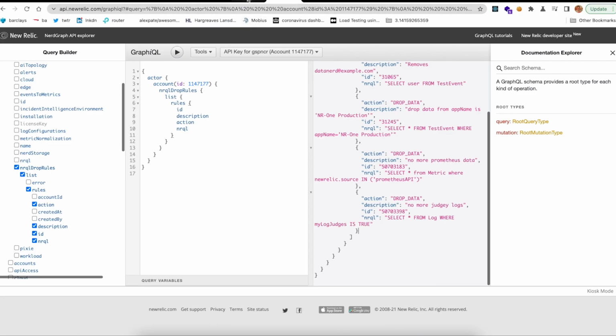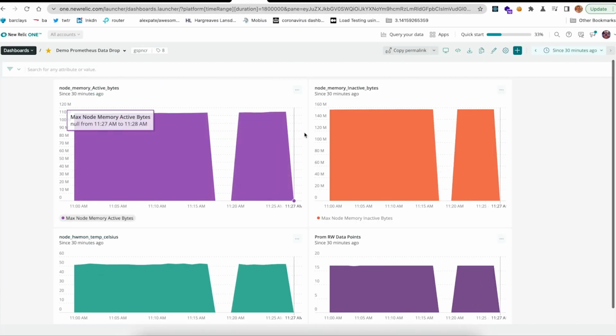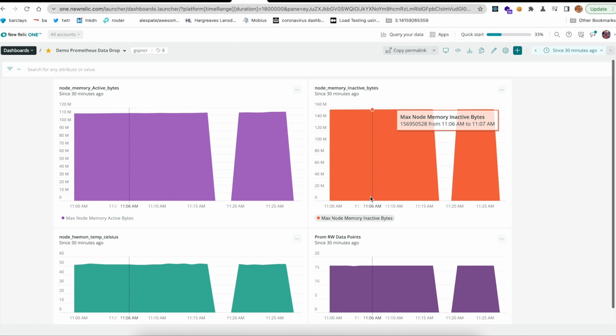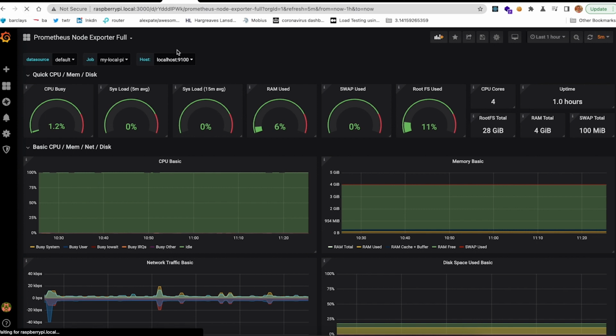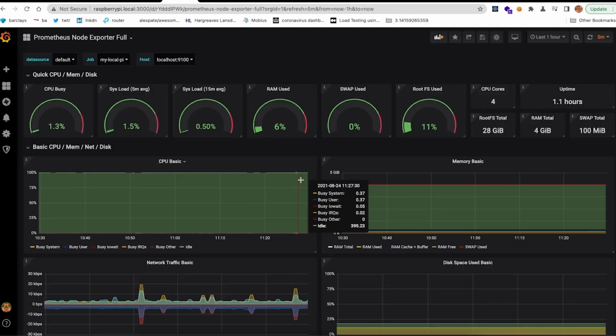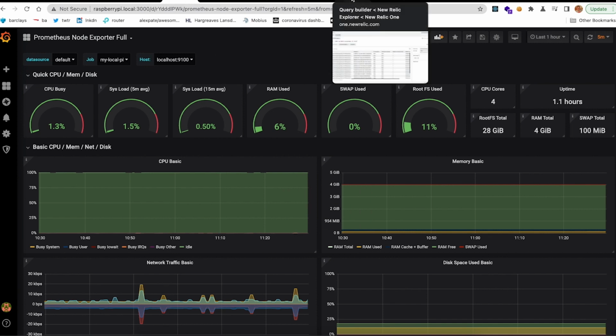So now if I come back to my Prometheus dashboards, I can see that the data is now being dropped since a few moments ago when I just put that rule in place. So this is completely dropping the data at our ingest point. So this isn't going to affect anything like my Grafana dashboards, and these are all still active, and these still have metrics coming in from the node exporter. And this is just at the New Relic point.